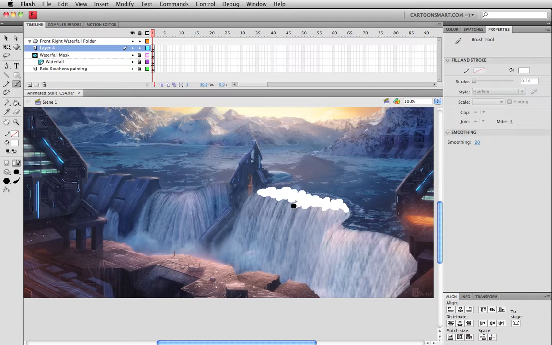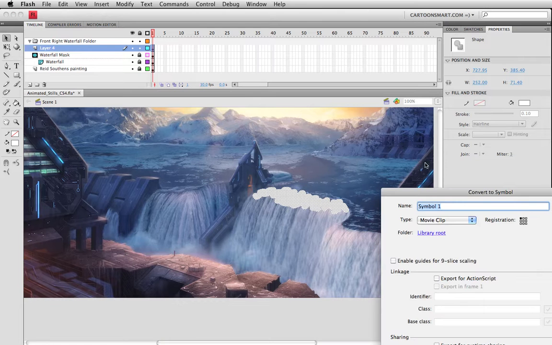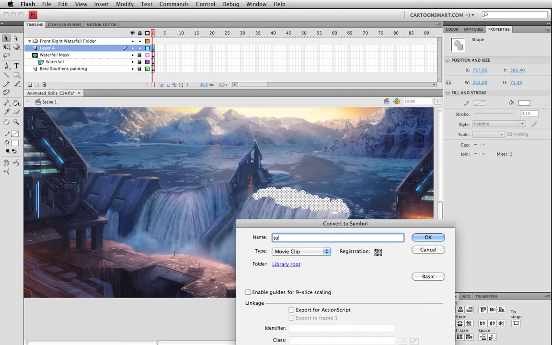And as you might have guessed, this does not need to be perfect. Okay. What we're going to be doing with this big old blob here is making it just look like there's a lot more brightness to the top of this waterfall. And it's also going to add a little bit more random motion, which you'll see in just a little bit. So let's go ahead and convert it to a symbol, and we'll just call this top waterfall shine.